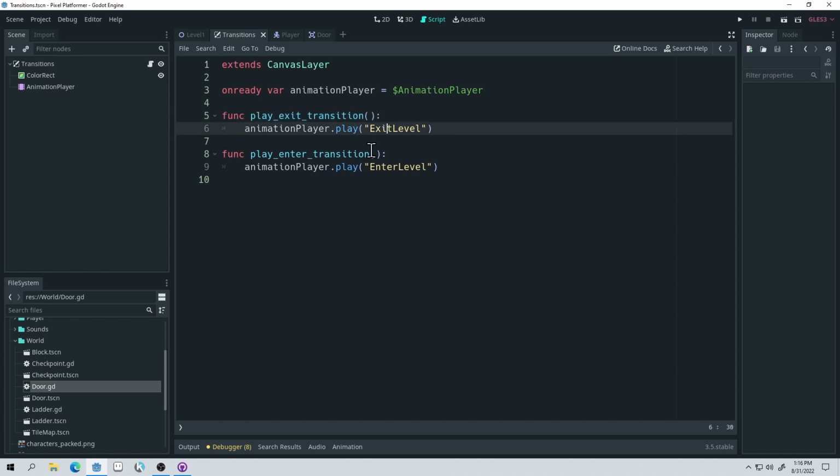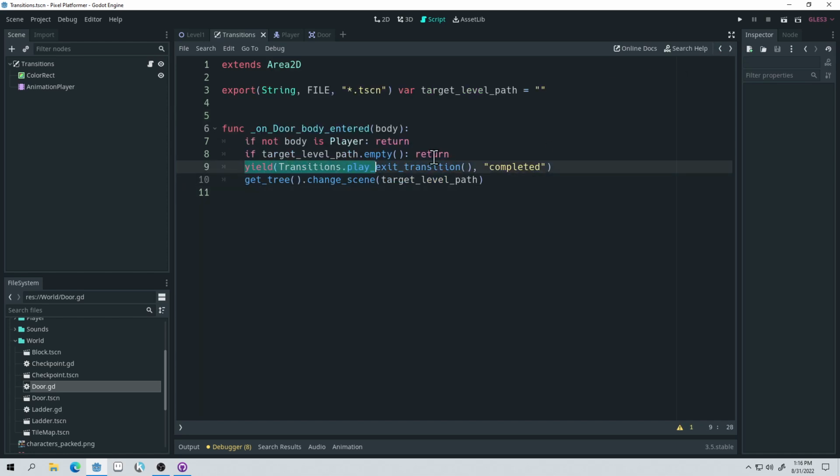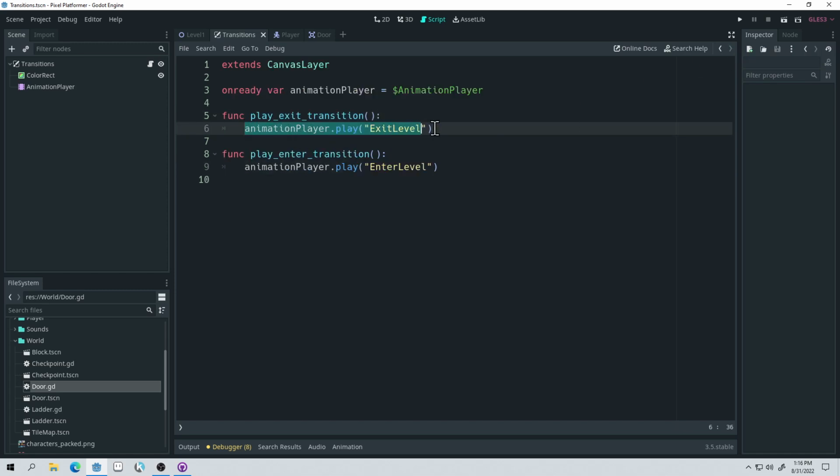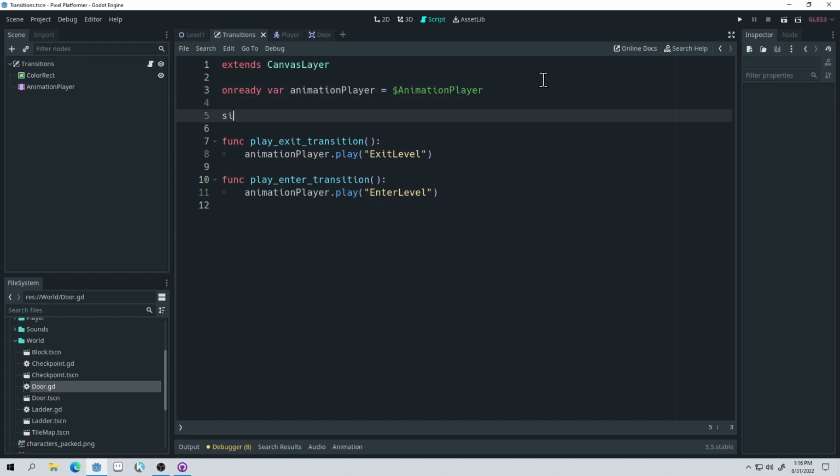We've set up our play exit transition function, but this function would also need to have a yield function inside of it in order for this line of code to work, because technically this function finishes right away. The animation doesn't finish right away, but the function does. So what we can do is we can actually make our own signal, and we'll call this transition completed.